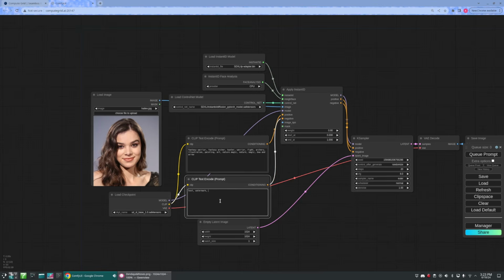And now for our negative, we're going to go ahead and put in what I don't want to see. I don't want it to be overly realistic. It can't be glitchy, noisy, deformed, the whole shebang.